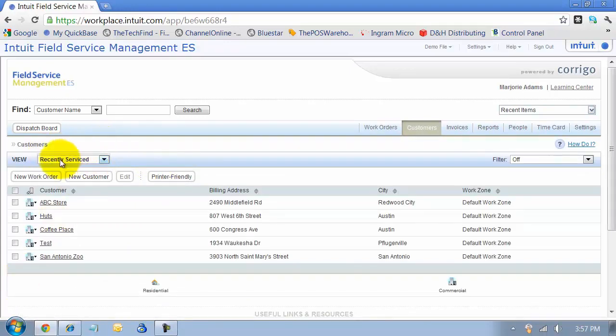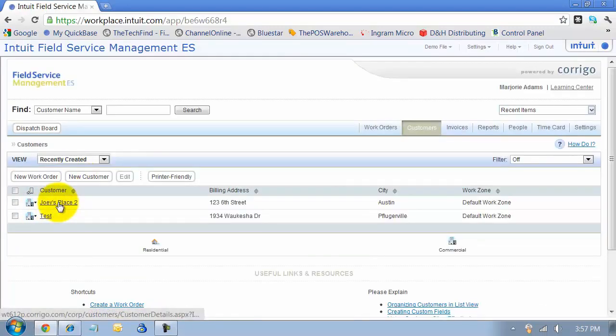Now note it doesn't show up on my screen here because on my filtered view, I have recently serviced. And since I haven't recently serviced Joey's Place 2, I'd have to show the recently created customers, and then it would show up there. So now I'd be able to add that to a work order.